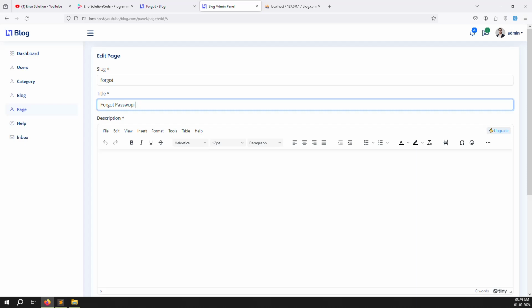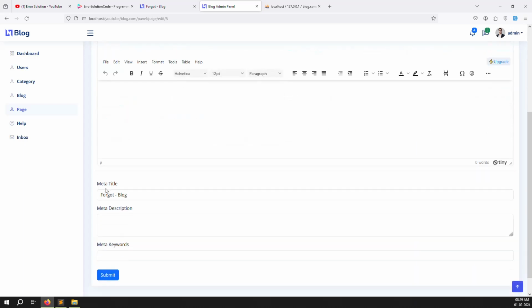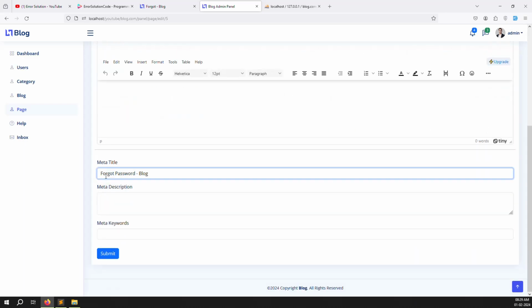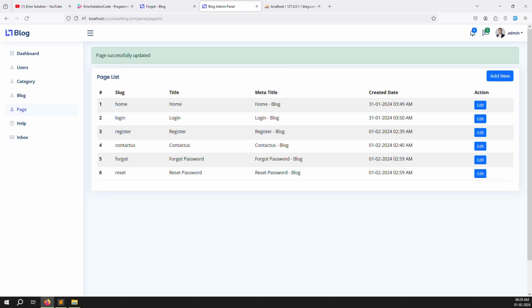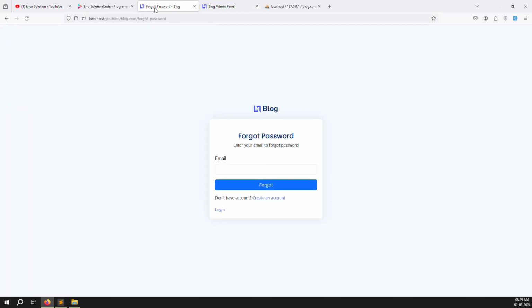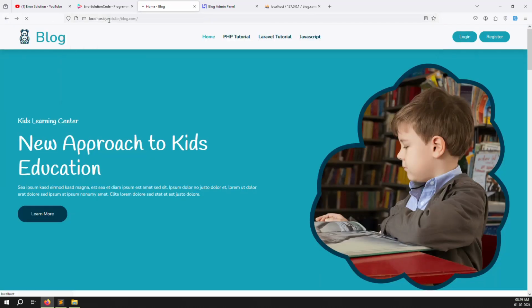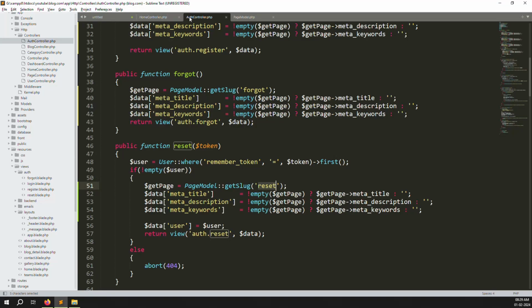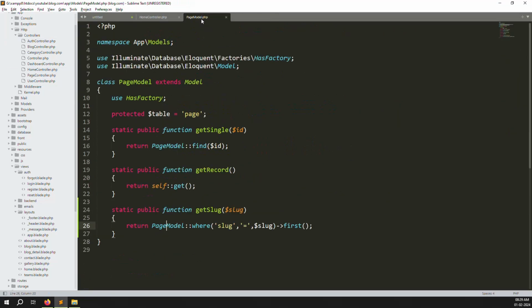This we can use later, I can explain how we can use it, but right now we don't want to use it, so just do it like this, forgot password slash block, you can see it here. Let's refresh the page, so you can see forgot password. Okay, so this is done. Let's go back again, login and register are also done. Now I am going to close the auth controller, and the page model I also close.